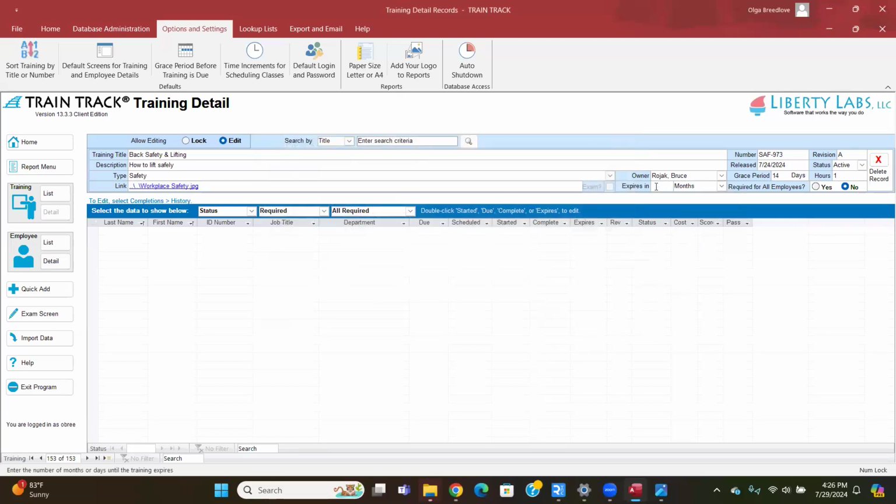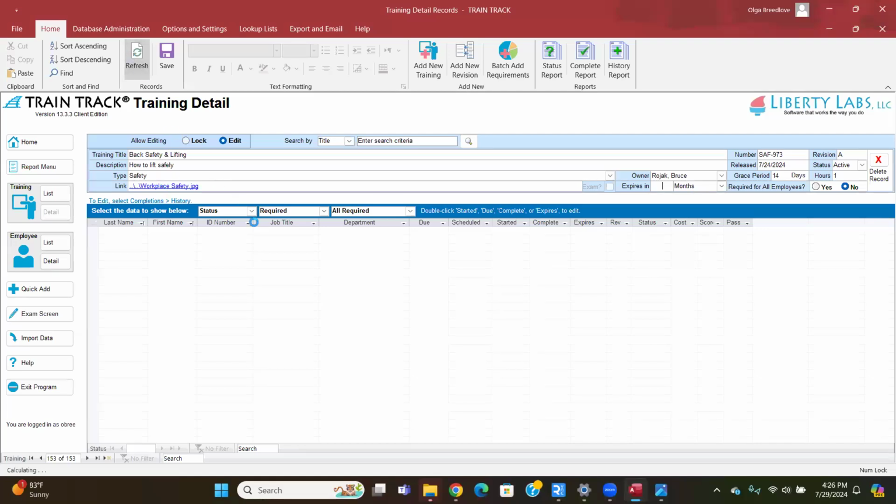You can also have a training expire every as many months or days as you would like. So let's say I want these employees that are required to take this training every 12 months. So I will put 12 in the first field and then select months or days from the second dropdown. You can also leave this field blank, and then the training will not expire unless you manually enter in an expiration period or add an expiration later or add a revision that requires retraining. If you click on refresh, the training will be added and you are all set.